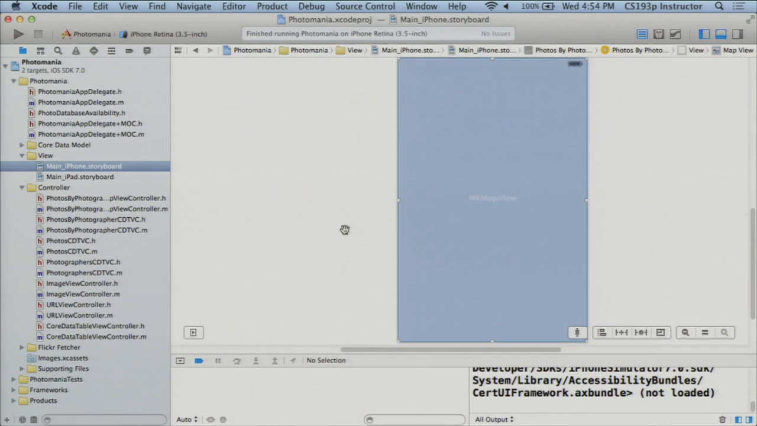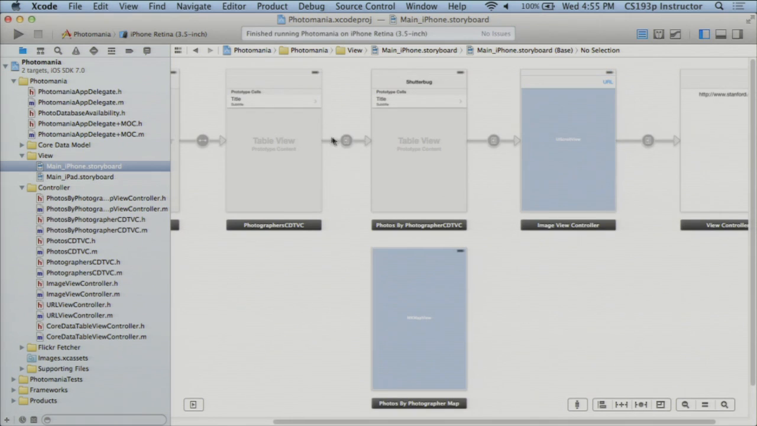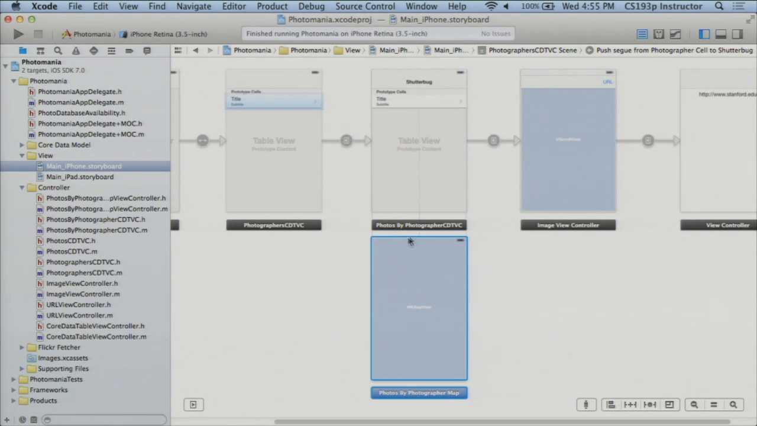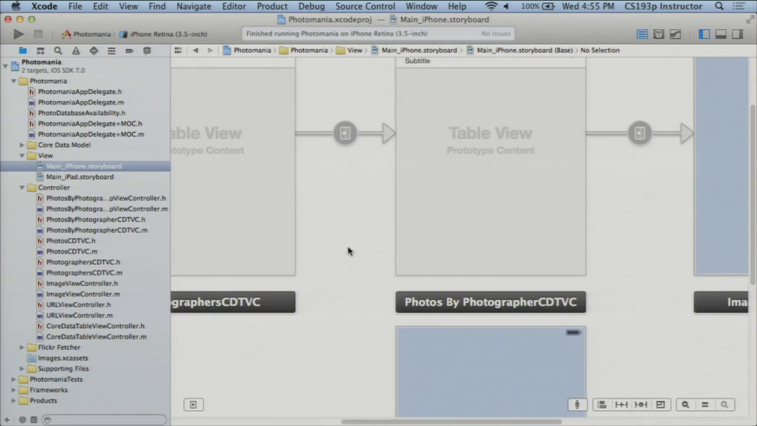Right? We have this iPhone thing here. We've got this nice map view thing ready to go. We want to segue to it. So this segue that goes here, we want it to go down here. Really easy to do. All we have to do is make sure it all fits on screen so I can show it to you. Here we go.